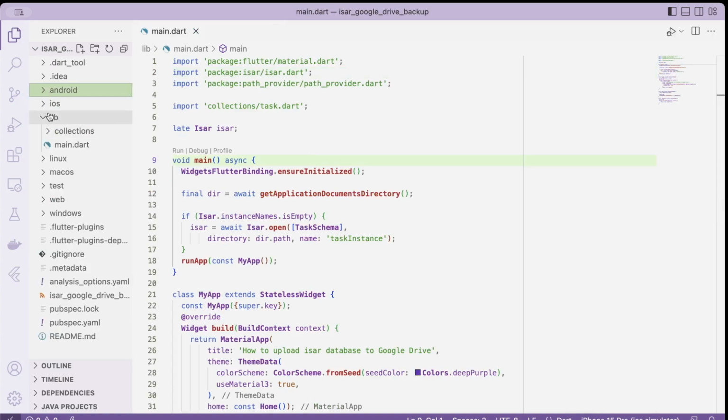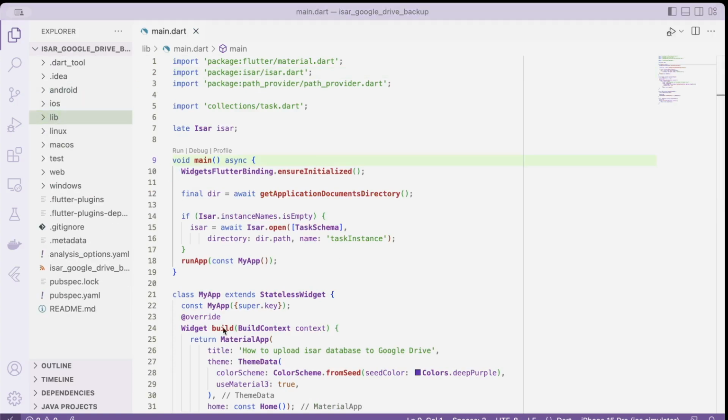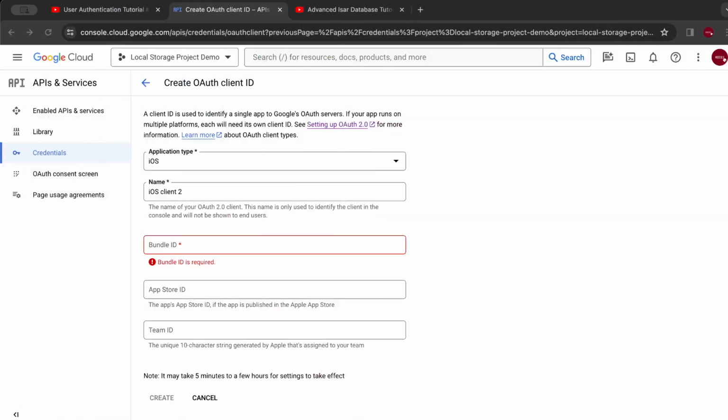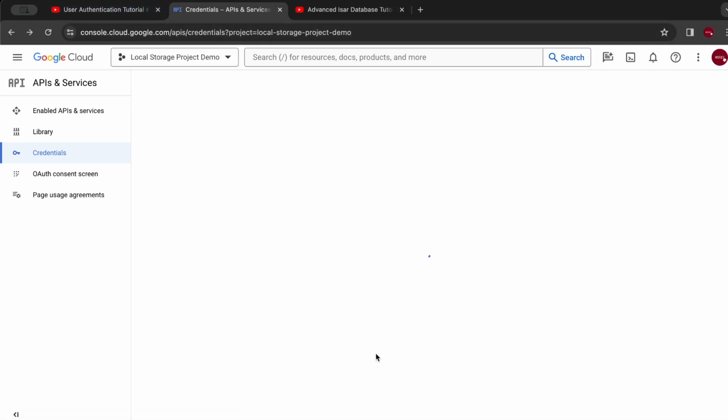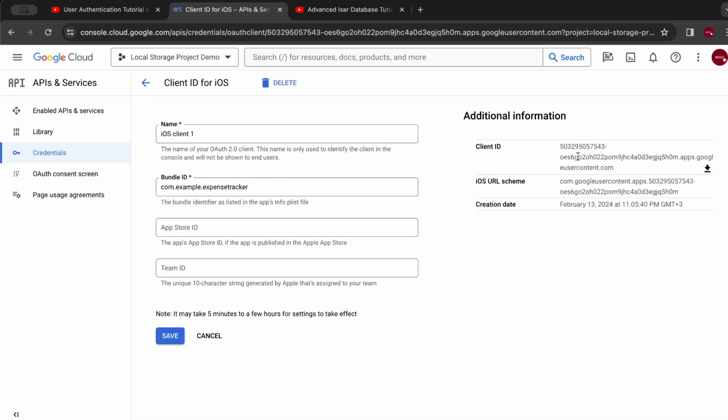Now that you have the specific bundle ID, you add it here, and you don't need to add the App Store ID, nor do you need to add the team ID. Then you click on create. Once you click on create, it will look something like this. We'll have a client ID generated for us, the iOS URL scheme, which we'll get to use, and also the creation date. So it's as simple as that.